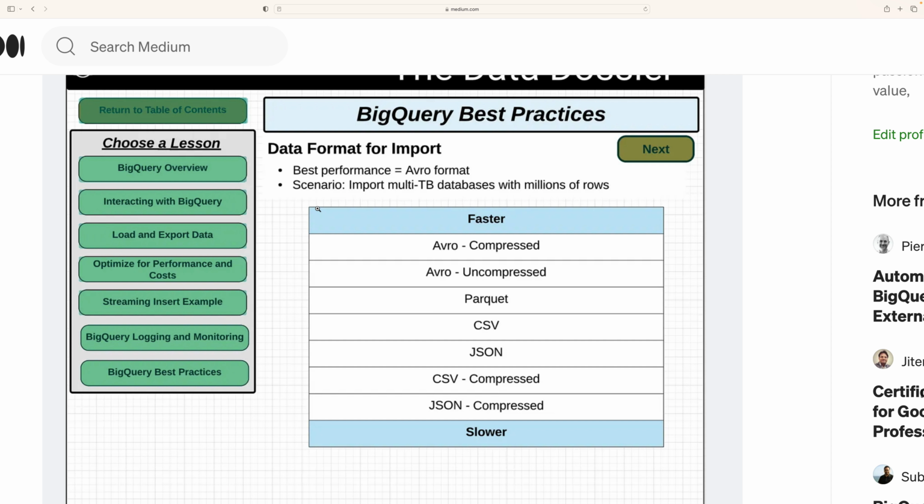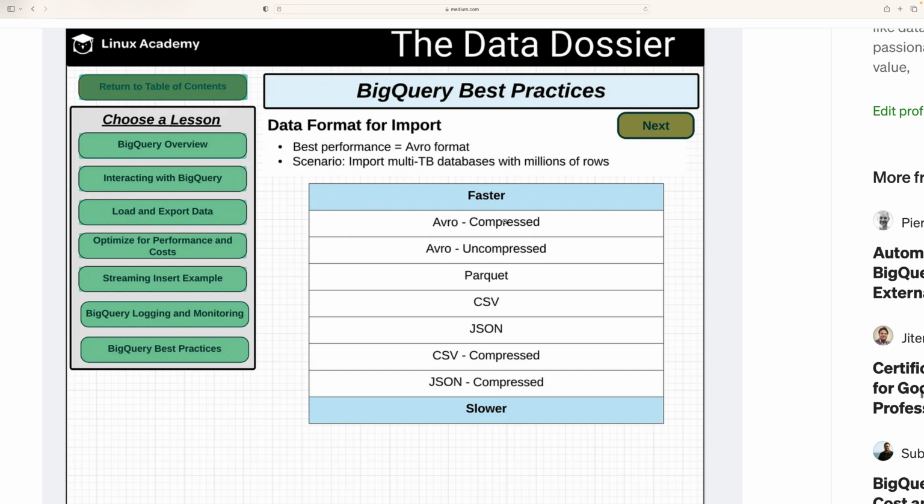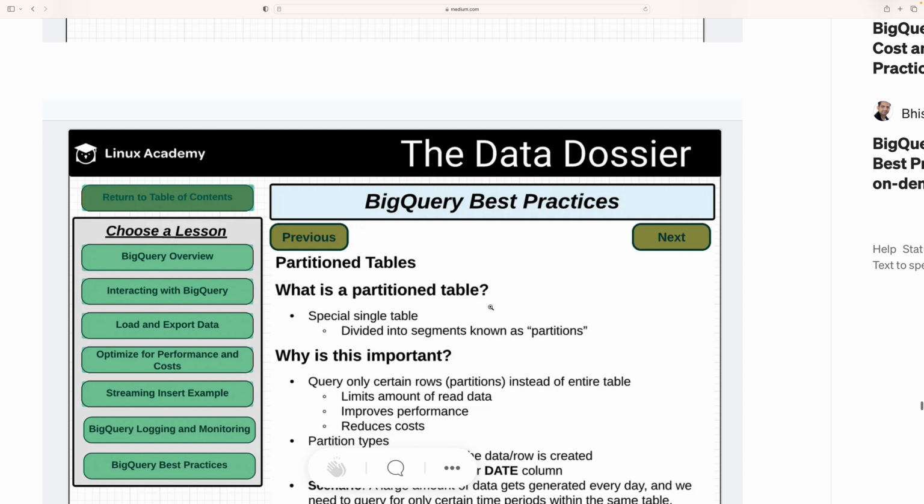Data format: the best performance is Avro format. The scenario is inputting multi-TB data. So Avro compressed, Parquet, CSV compressed, JSON compressed. Avro can compress, so the best is this one. You need to check which one fits.